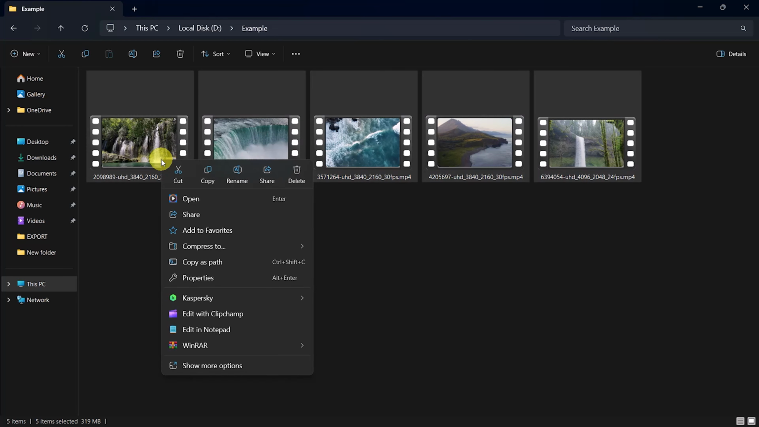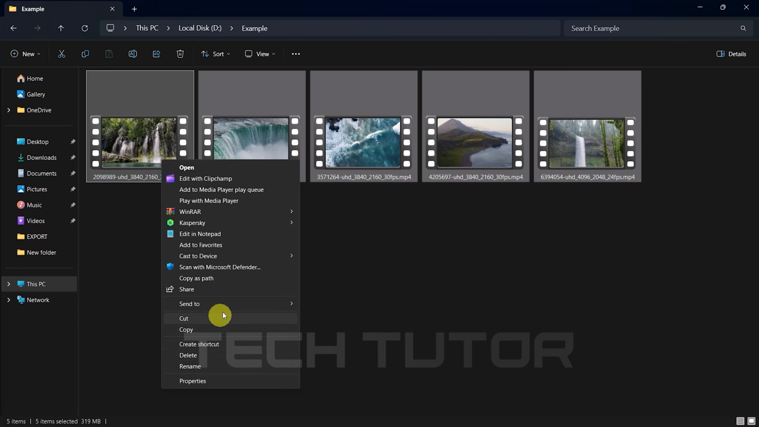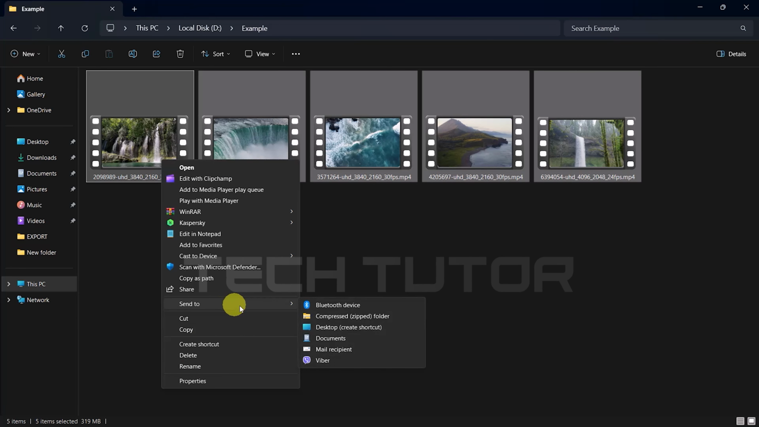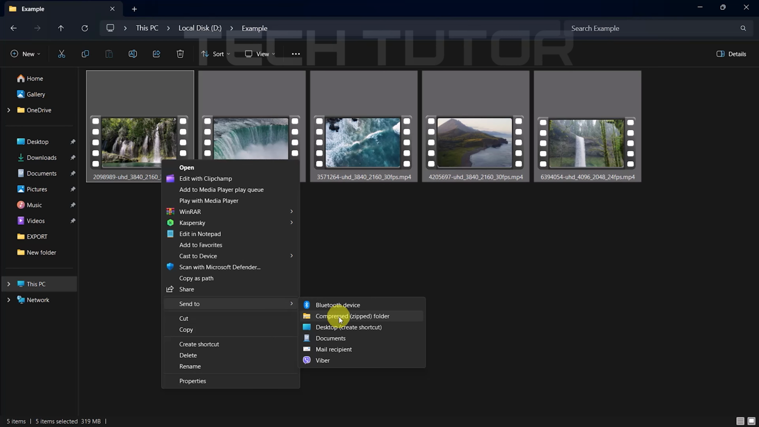This action will bring up a context menu with several options available. From here, click on Show More Options. Next, hover over Send to in this expanded menu. Here you'll find various options for sending your selected items. Look for Compressed Zipped Folder and select it.